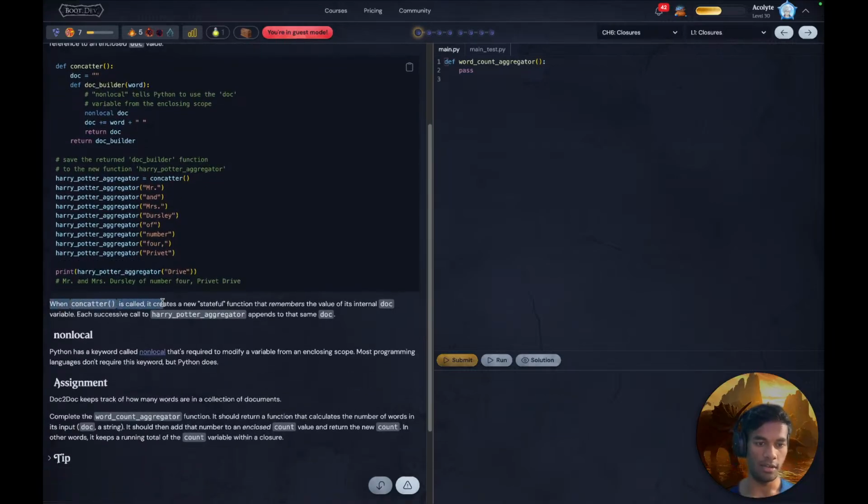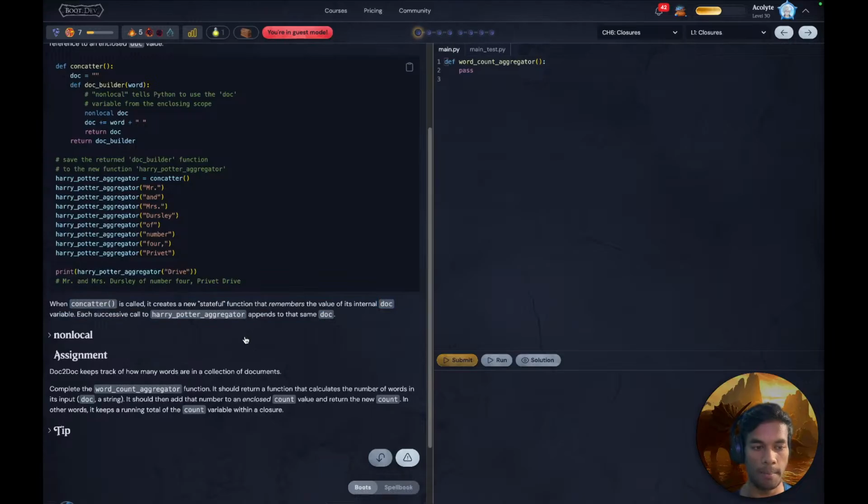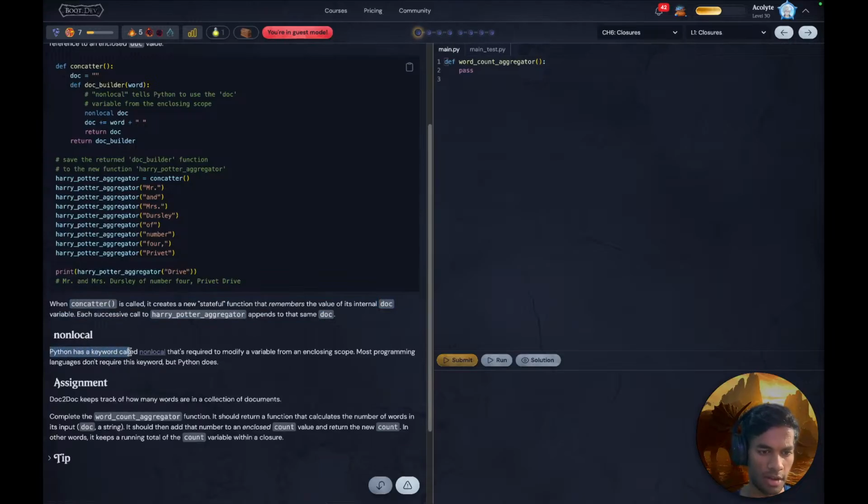When concatenator is called, it creates a new stateful function that remembers the value of the internal doc variable. Each successive call to Harry Potter aggregator appends to the same doc, non-local. There is a keyword called non-local, which is required to modify a variable from an enclosing scope. Most programming languages don't require this keyword, but Python does.